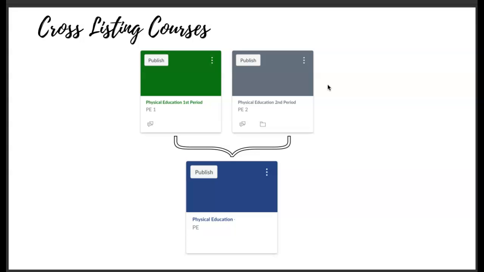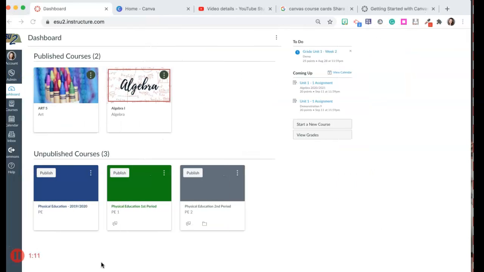Now, people get nervous. They think, well, I still want to be able to give different assignments for different groups, and you are still able to do that if you cross-list your courses. But what we are doing is combining them into one space so that you only have to create that content 1 time, which by the way is super helpful. Let's see how this looks.